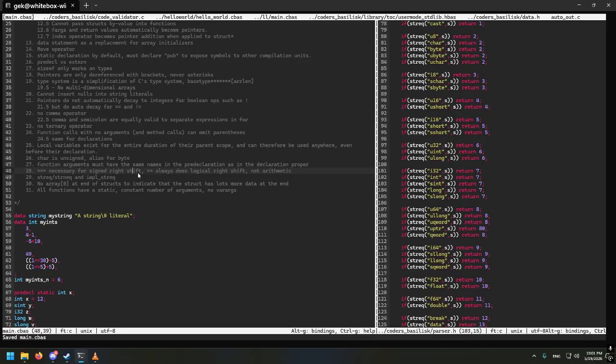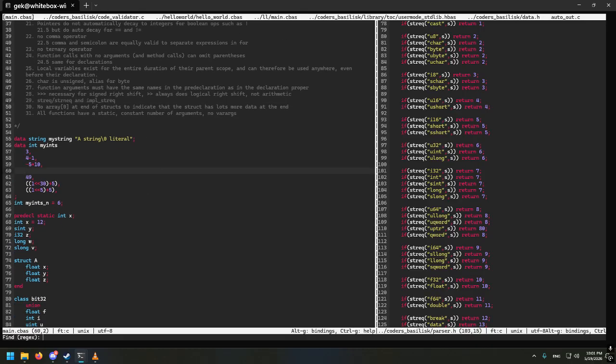This is, I think, an improvement over C because you can always tell just from reading the code whether an arithmetic right shift or a right shift is happening, without trying to figure out what types are involved. It's clear just from the operator. Stir X, stir nec, and impl stir X. Okay, this will take a while to explain.